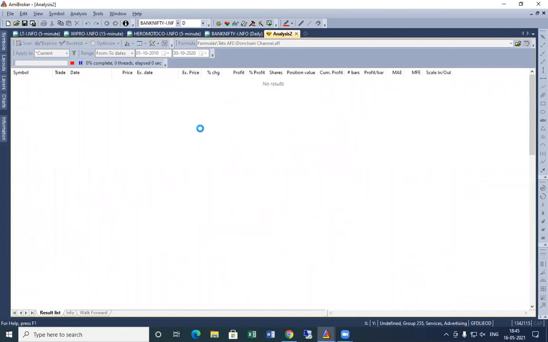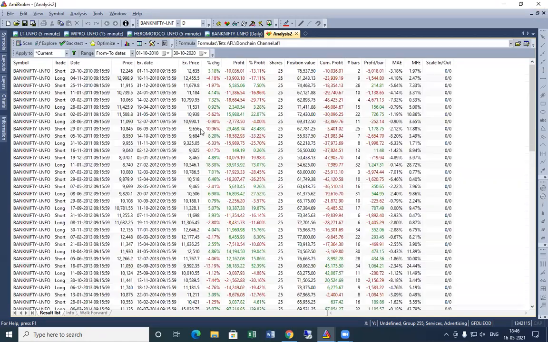So it will take a few seconds. Let's just wait. It is actually backtesting on the last 10 years of data. Okay, now the backtest is complete. Let me open the backtest report.